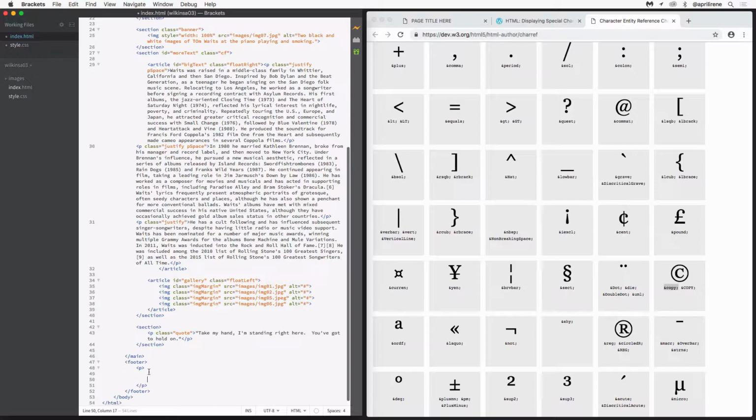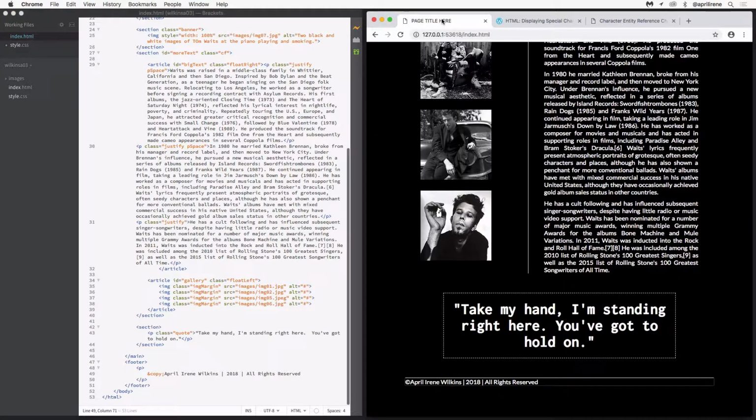Go back over to Brackets and paste that in. Whoops. Didn't paste in very well, so I'll just go ahead and type it in. So the @copy, there we go. Get back over to the preview so we can see what I'm adding in here.